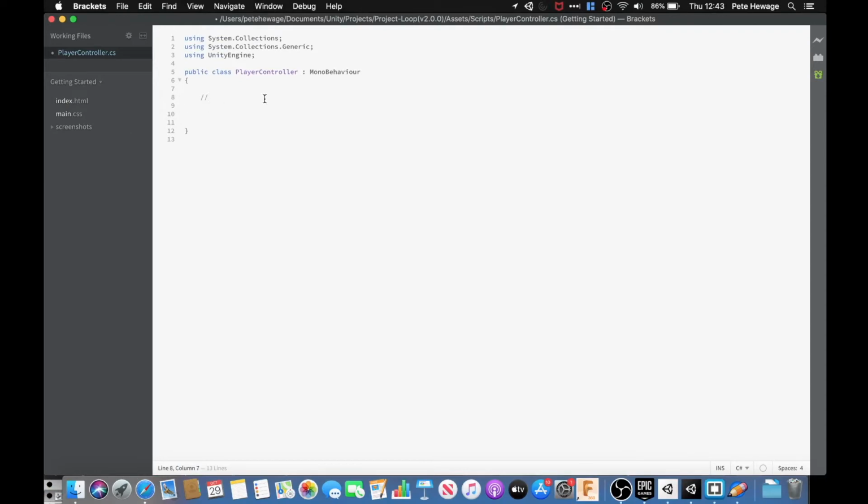So the first thing we need to do is create those variables. And the first of those variables, as I said, is the rigid body variable. To do that, we need to access the type Rigidbody.